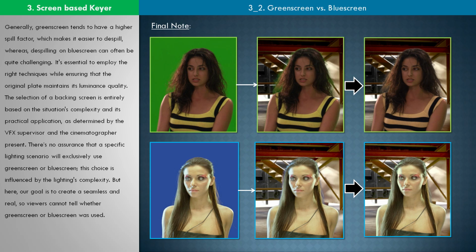It's essential to employ the right technique while ensuring that the original plate maintains its luminous quality. The selection of backing screen is entirely based on the situation complexity and its practical applications, as determined by the VFX supervisor and the cinematographer present.